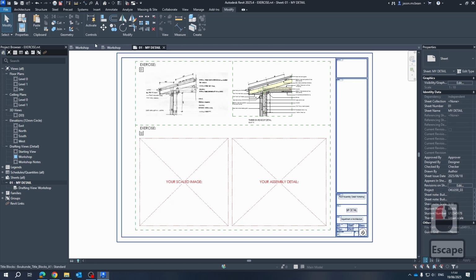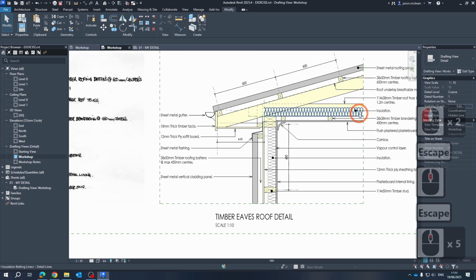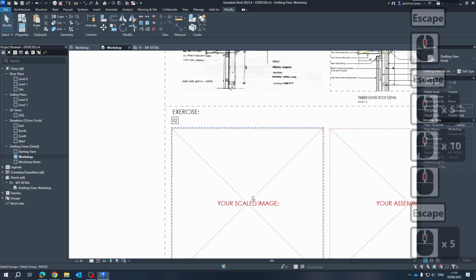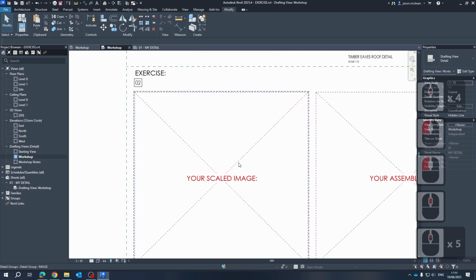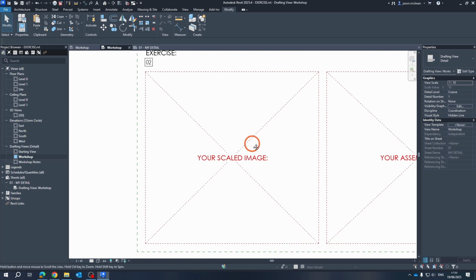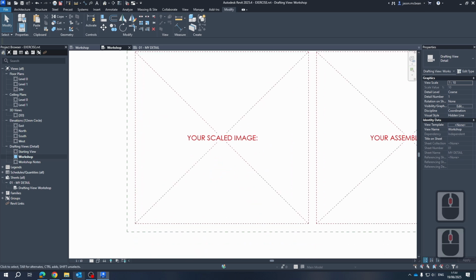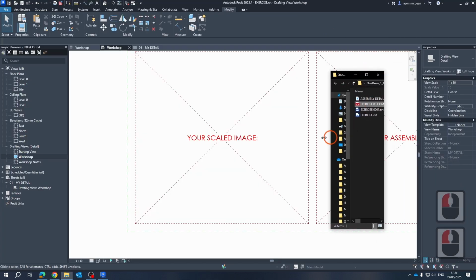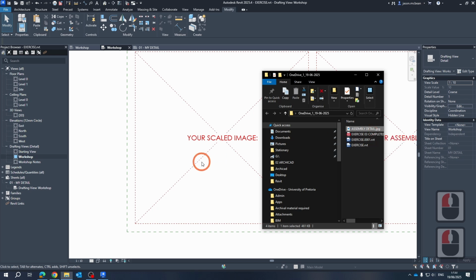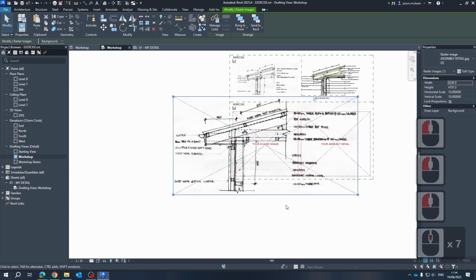Okay, so let's just go back to your sheet. So my worksheet in this file. Okay, so I need to bring in a scanned image over here that represents this information. So take your image of your construction 2 assignment or the eave detail that you've drawn. You're going to load that 1 to 10 image in this location. Okay, so straightforward. I'll go to desktop. You'll see that I've given you an assembly drawing detail in that folder. If I drag this in my view, I can now put this in my view.